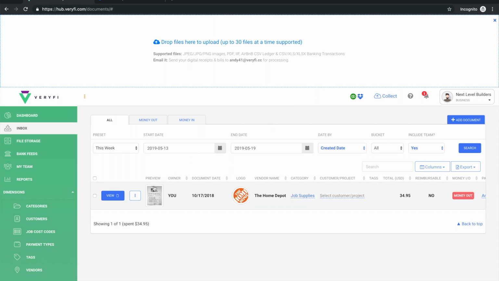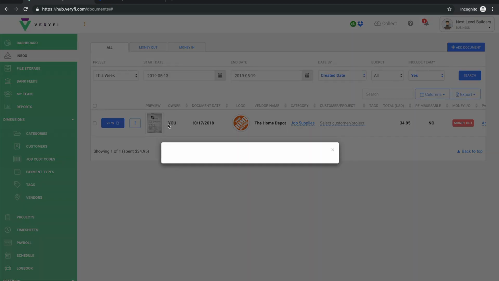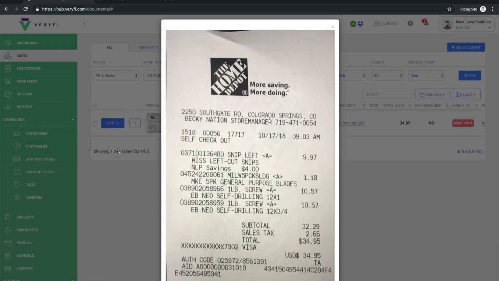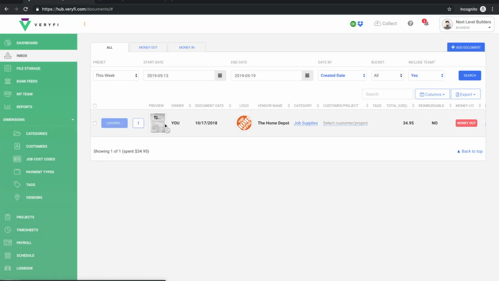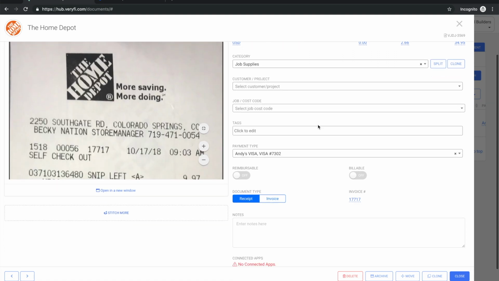Now we can see that the document that I just dragged in has appeared already. Let me just close this drop zone so it's out of our way. And so you can see that this one's already here, and we can click on the preview of the image that was uploaded, and we can also see the document details that were pulled.